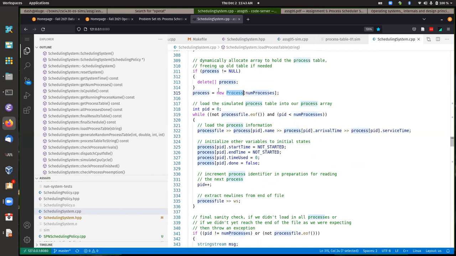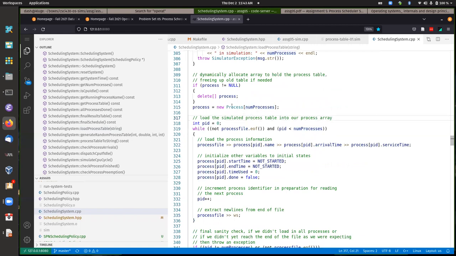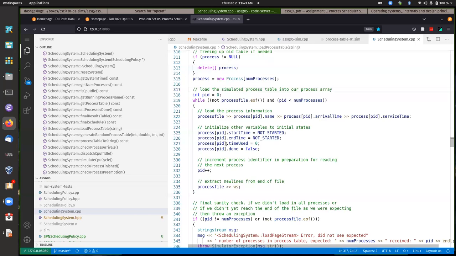When you dynamically allocate this, remember, this is a table of process structures. So every one of those items in the process table has all of those fields for the structure. We're pulling out the process name and initializing the table with that, pulling out the arrival time, which is the second column, and the service time. And we initialize the other things: the start time, the end time, the amount of time used. Those get set as the simulation runs. Initially the process hasn't run, so it's not done yet before we start the simulation.